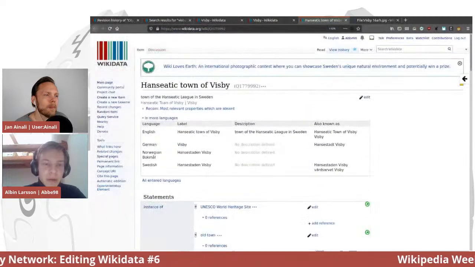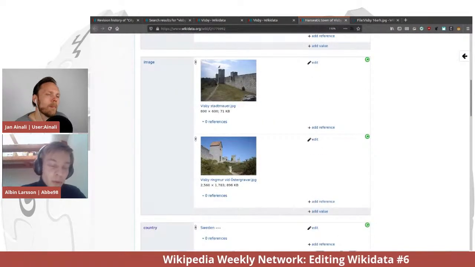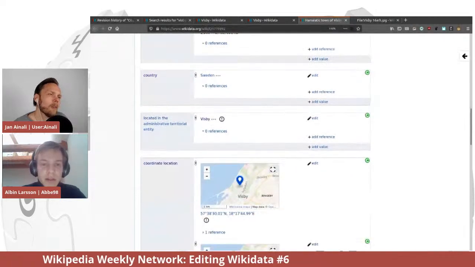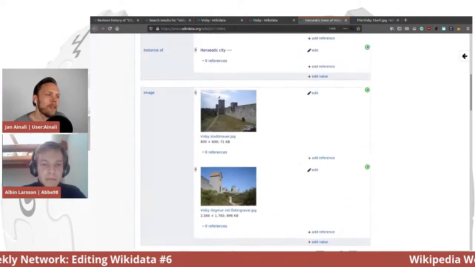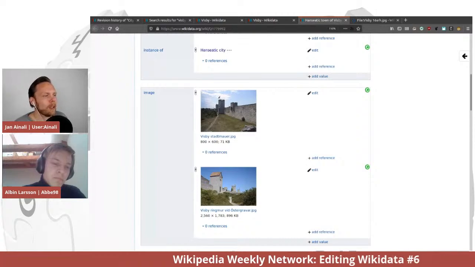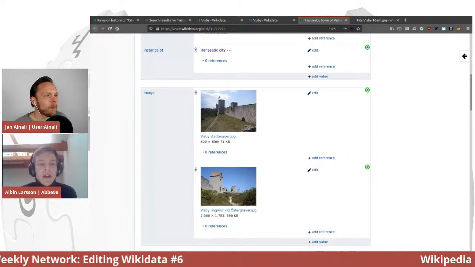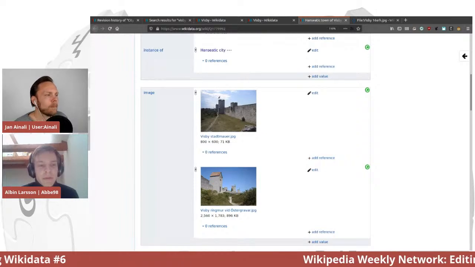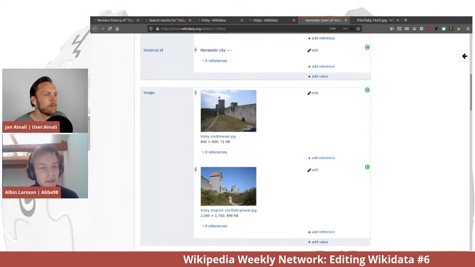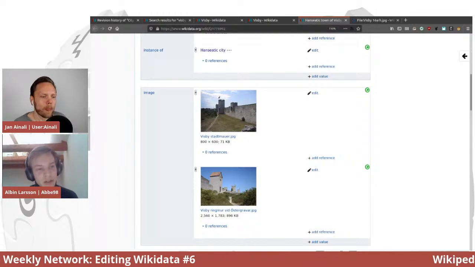And while this is about the Hanseatic town, it of course has an image of the wall. Is that the best image though? If we could wish, which kind of image would we want? Would we want an aerial image of the old town? I would prefer an aerial view of the town, but I think we have a property for that. Aerial image.